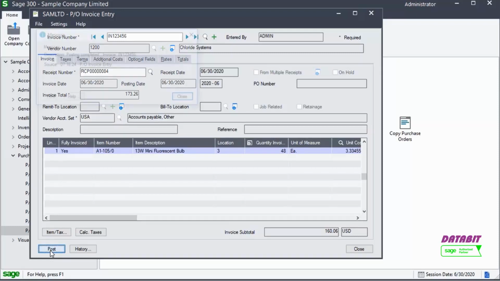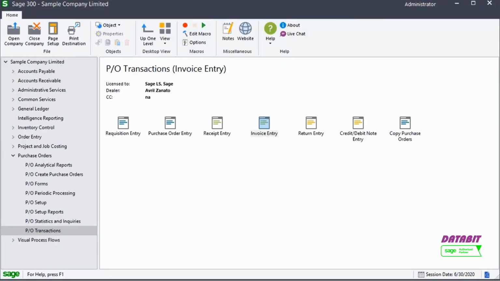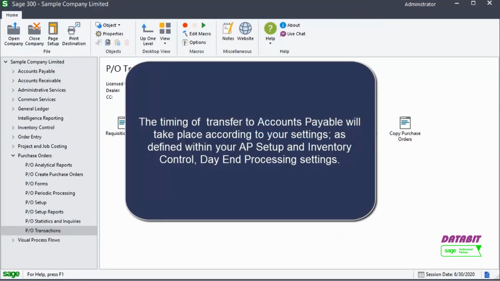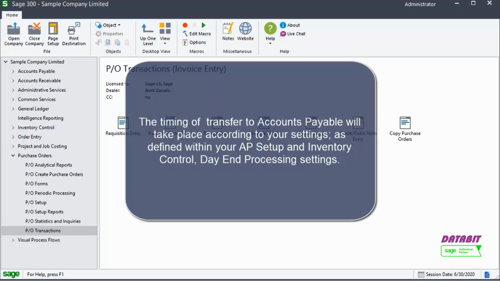Once you verify the amounts, click to Post. The timing of transfer to Accounts Payable will take place according to your settings, as defined within your AP Setup and Inventory Control day-end processing settings.